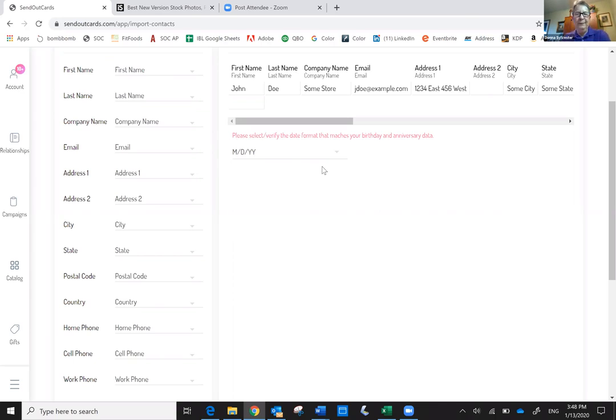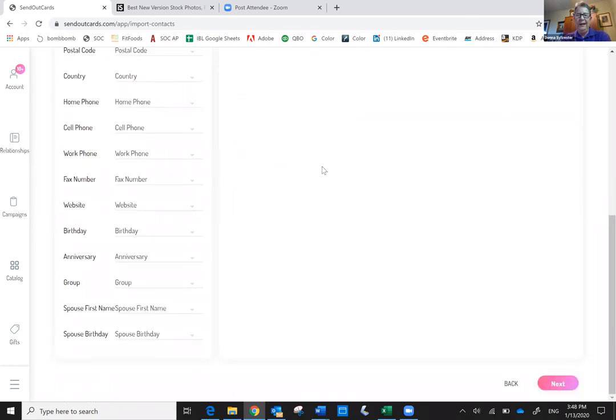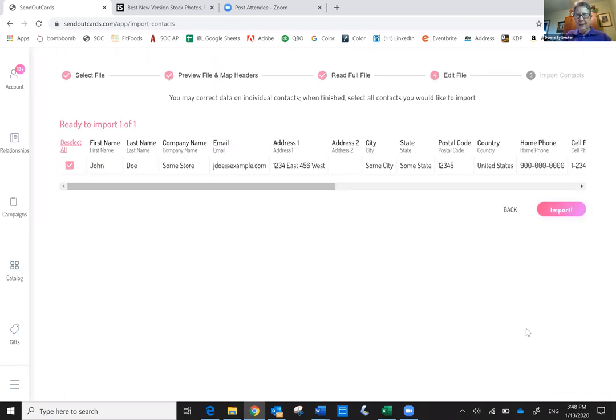Once you've done that, the step that I find the hardest is that nobody knows to go all the way down to the bottom of the screen to find this little next button. You have to go all the way down and then you click next. It shows you ready to import one of one. Now, let's say that you had 50 records in your Excel file and you got a note that says ready to import 45 of 50.